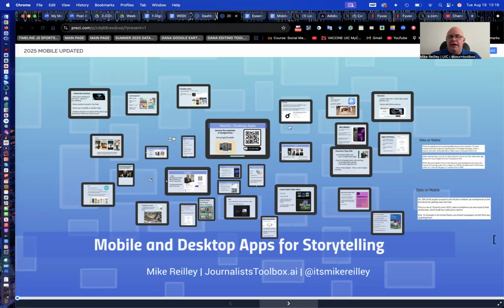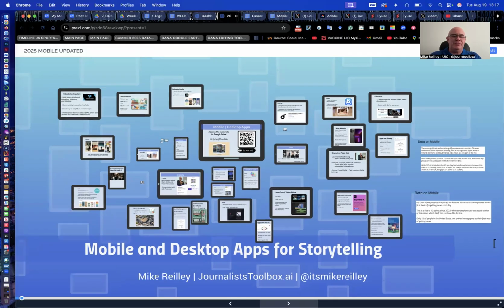But every other mile or two, you see a cell phone tower. So, mobile's really kind of taken over in many of these countries, emerging and developing countries. So, let's get started on some slides.